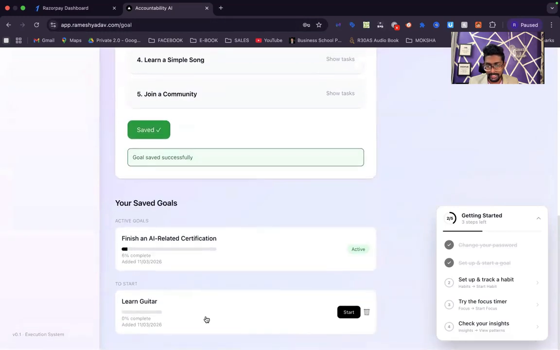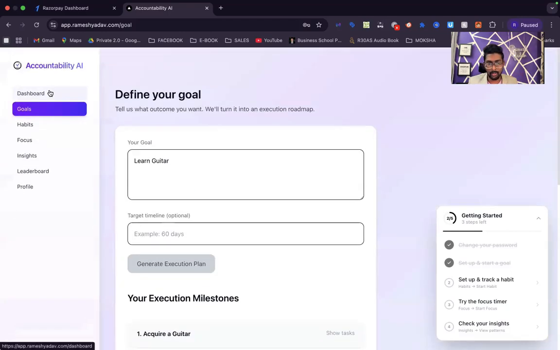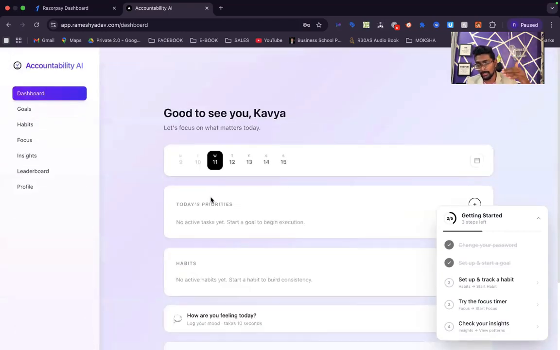And you can see this, you can start the goal. Okay. You can click on the start, automatically the goal will start, and you can go to the dashboard. The second goal also will be seen.